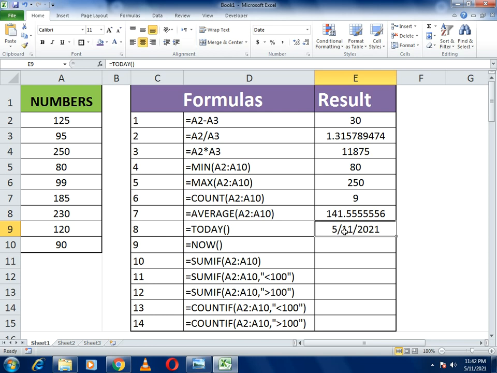This is the 11th May, and also in my system it is 11th May. If in my system it is 5th January 2020, it will tell you 5th January 2020. It will tell you the date as per your system. Now we perform the NOW function.